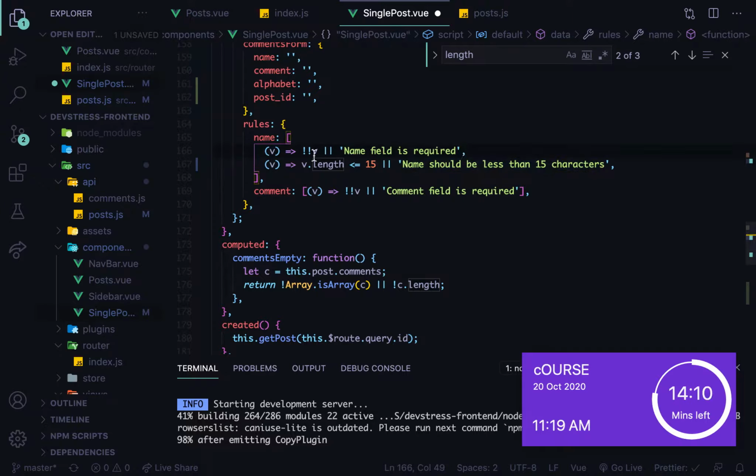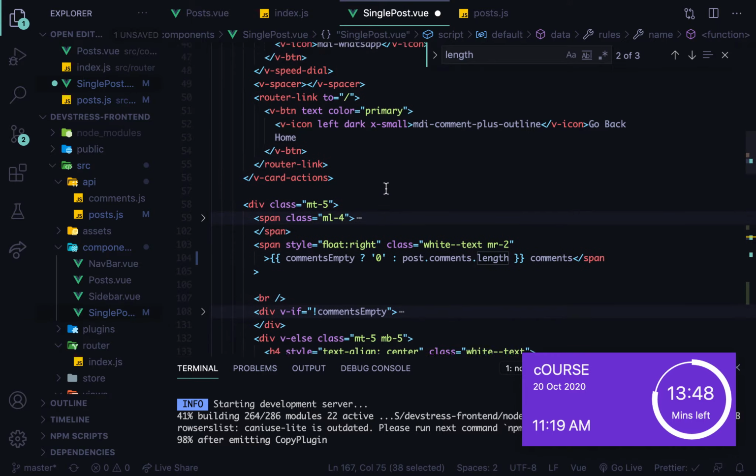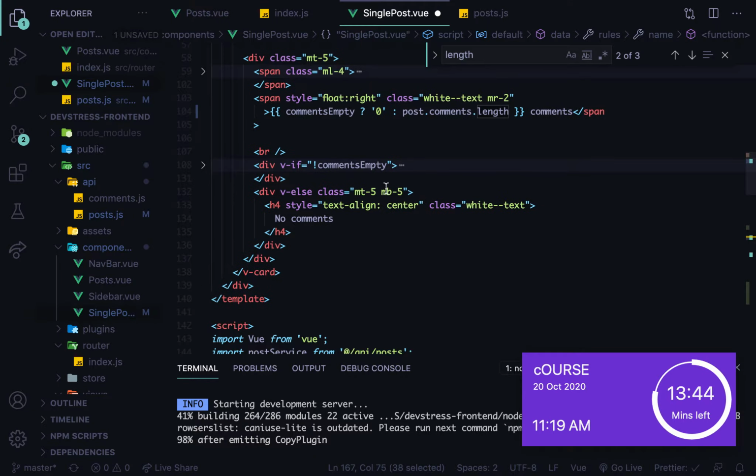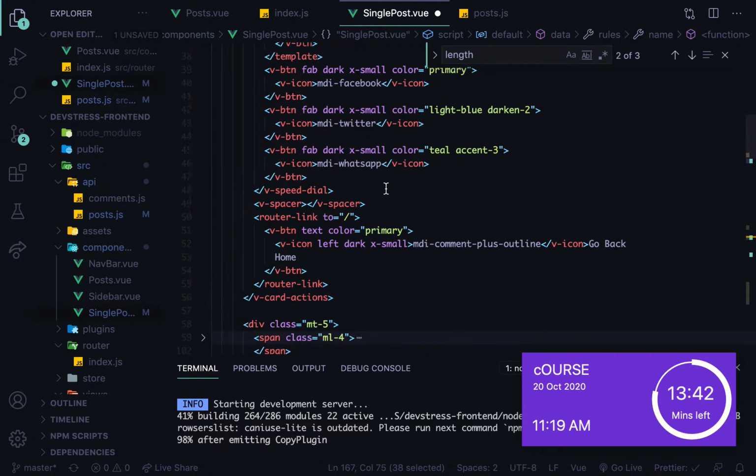Good. So here, if the value is not set, tell the user that it's required. It's the same for here. This is actually a function that returns a rule, and if the rule doesn't pass, then you return it. So cool, I fixed that.